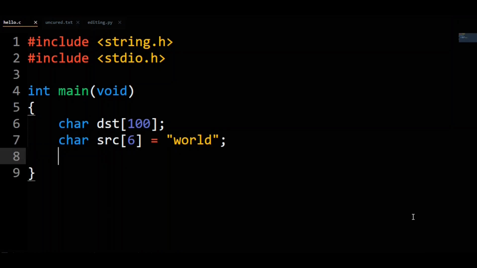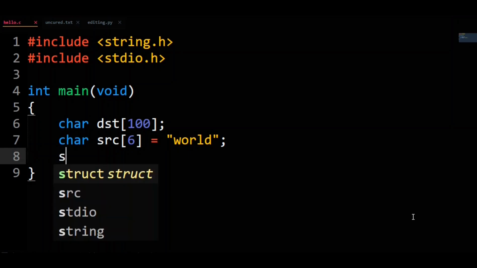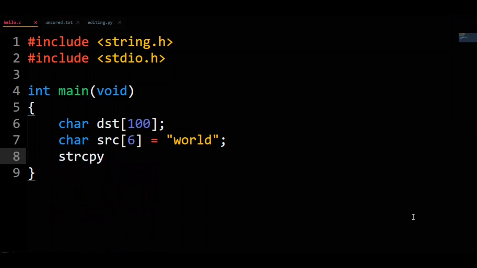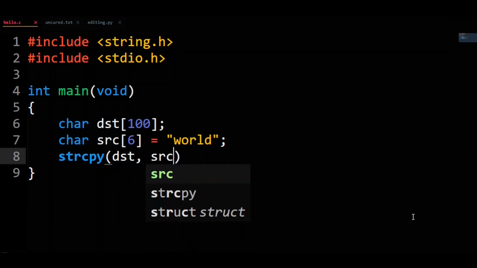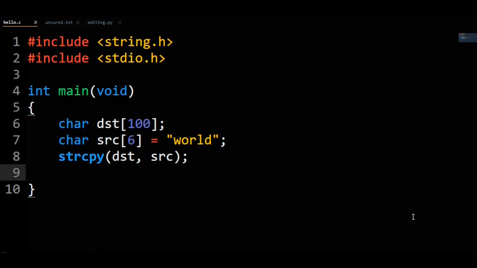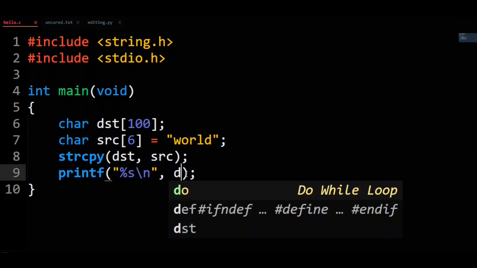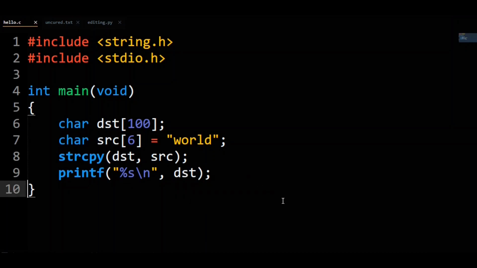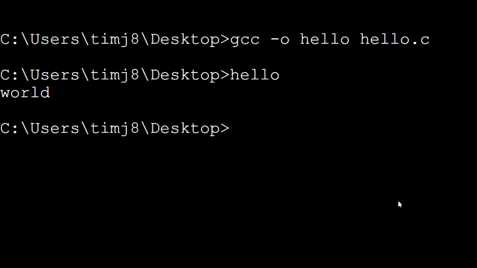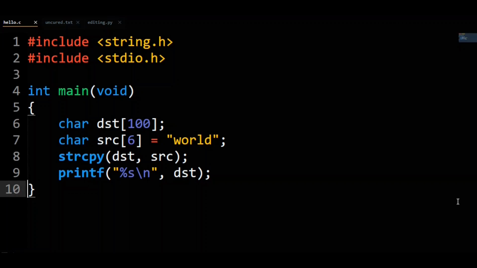Next, we will strcpy source to dest. So, strcpy(dest, source). Next, let's print dest. So, printf("%s\n", dest). If we run the code, you'll see world printed out, which means source was copied to dest.